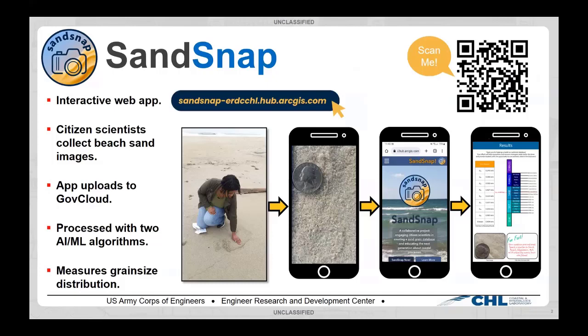The stuff that goes on under the hood of SandSnap: once you upload that image, it goes to the government cloud. We use Microsoft Azure. Once it gets there, it's processed with two different AI/ML algorithms. The first one is a coin detection model. It detects the coin and figures out how big it is, and we use that to convert our pixel space grain size results into physical space. The second machine learning model is the one that actually calculates the grain size distribution in pixel space, and then we convert it. That's how we get our grain size distribution.